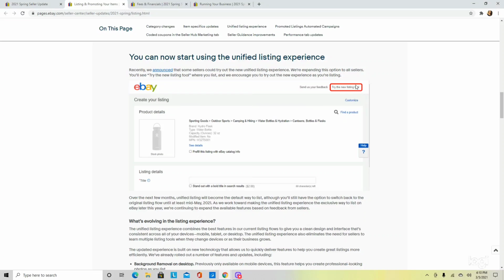So you guys should now be seeing this on your listing screen. Like when you are in Create Draft, you should see this option. I would highly recommend that you click on it and try it. You can always switch back to the classic, which is what I immediately did, but I do highly recommend you guys click that so you know what it is like, because this is how they're hoping to have the listing page moving forward. So soon, it says mid-May, at least mid-May, they're going to be moving to this new unified listing experience.